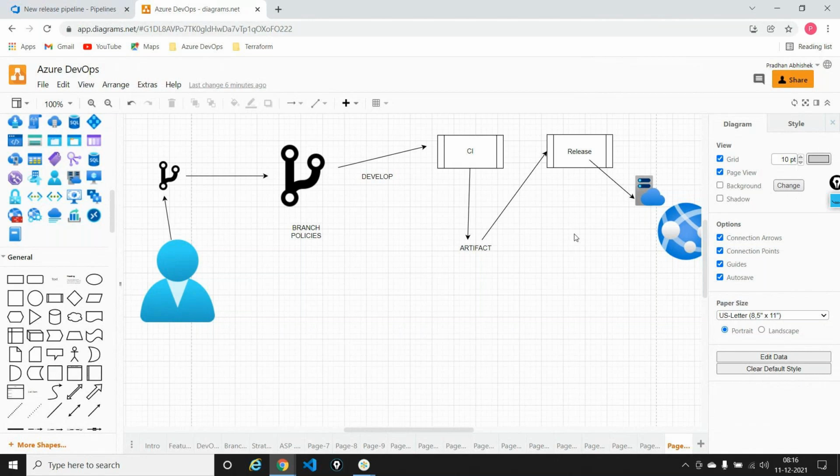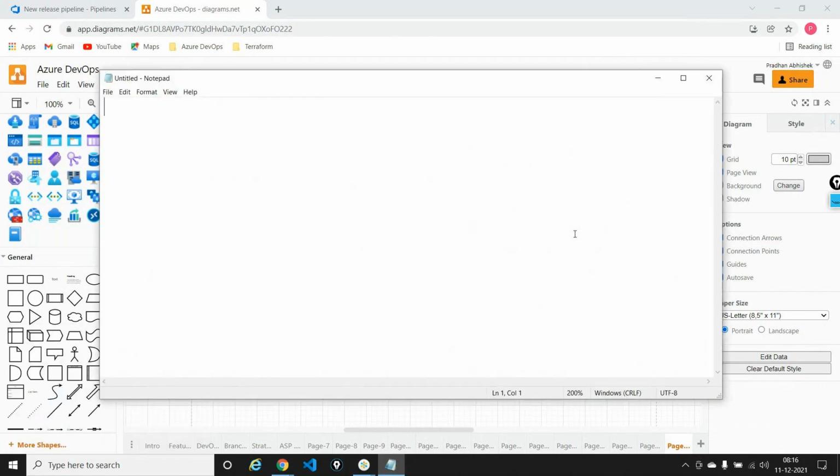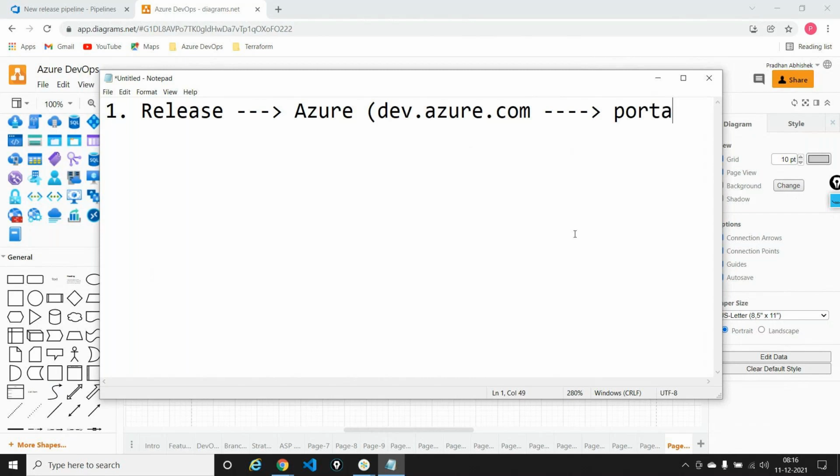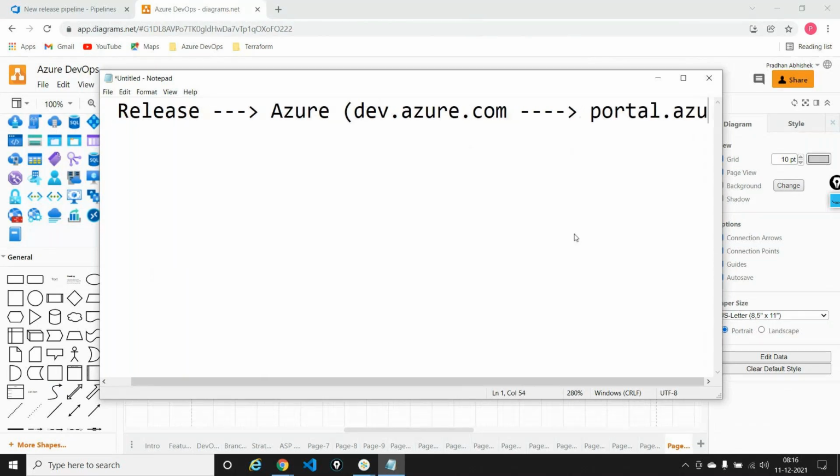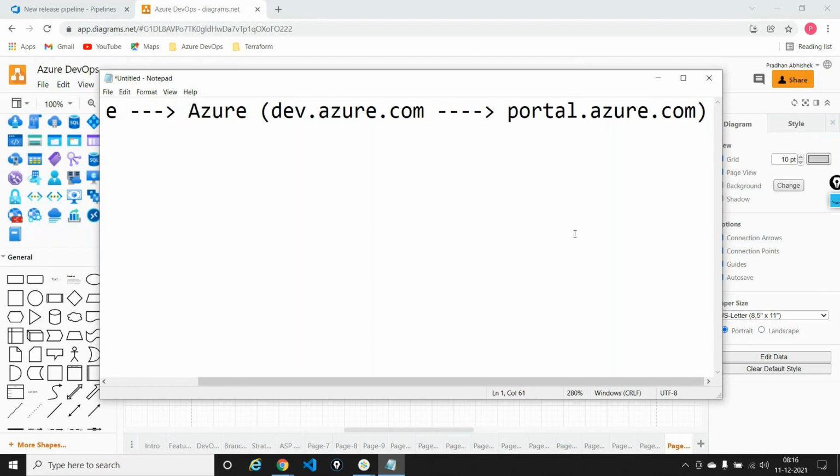So let's say we need a couple of things right now in order to release. Let's understand this a bit technically. So we are using a release pipeline. Release pipeline is releasing where? To Azure. So I am saying there should be a trust between your dev.azure.com, which is a software as a service, and portal.azure.com. Right? There should be something like a bridge, or something like a trust between these two things.